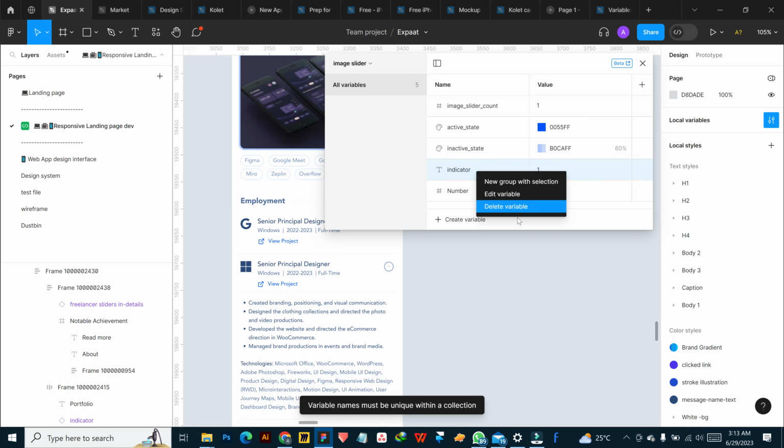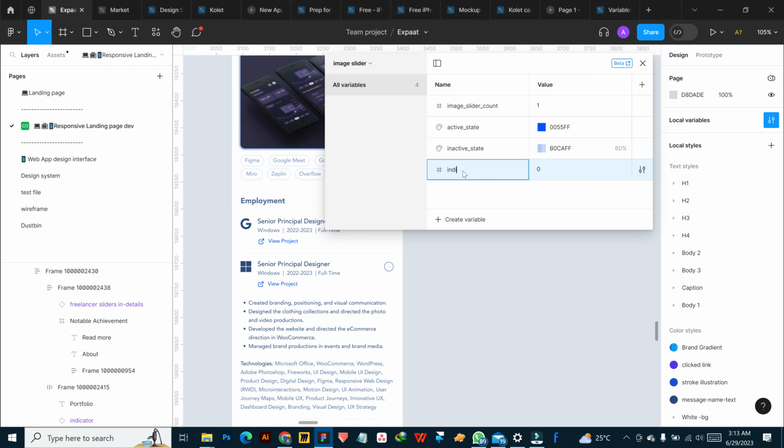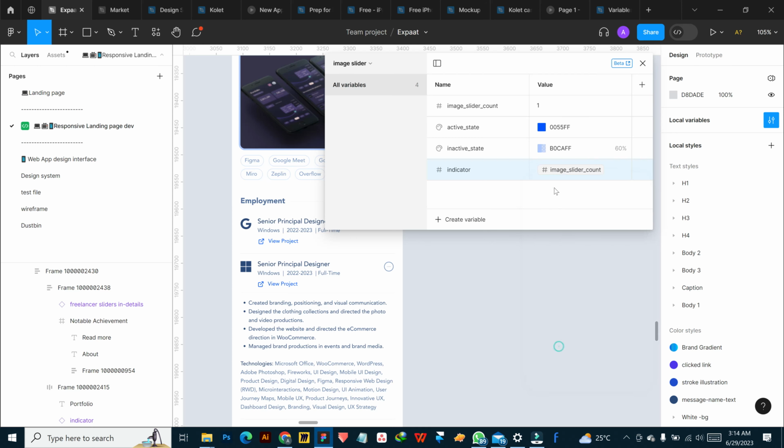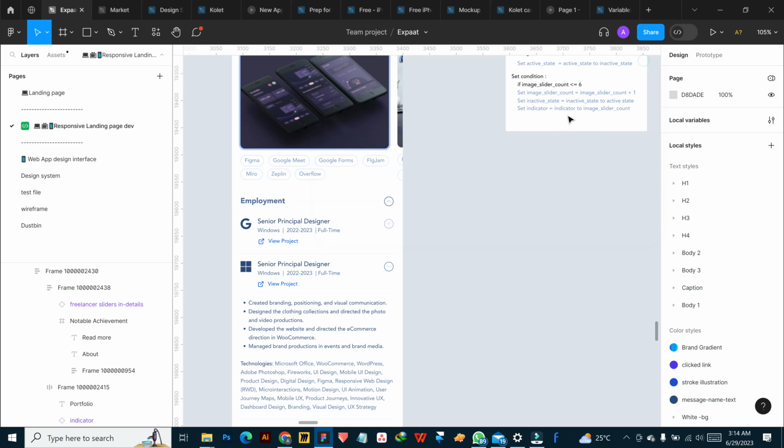All right, of course we can do that when we have the same name, indicator, and then we're going to attach this image slider count to it, and that solves our problem.